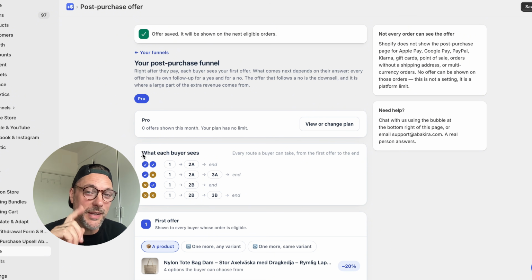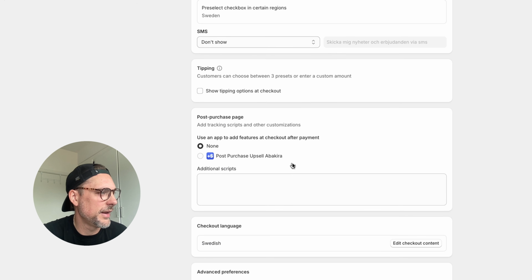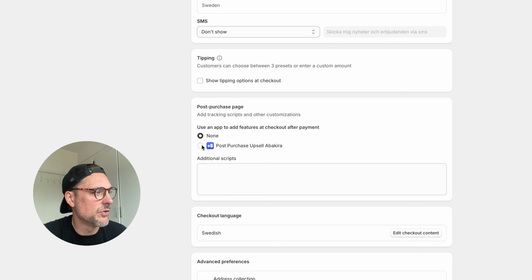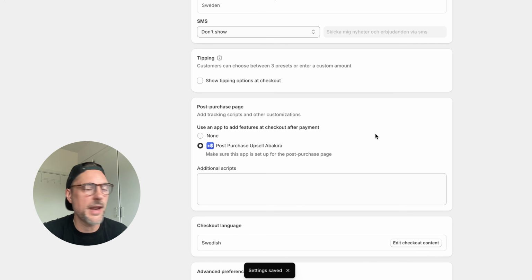One thing you really need to do, and you can't forget this because then the app won't work, is to go to settings, checkout, and here, post-purchase page. You need to click post-purchase upsell Bakira. So you choose this app. Otherwise it won't work. And now we have set up everything.